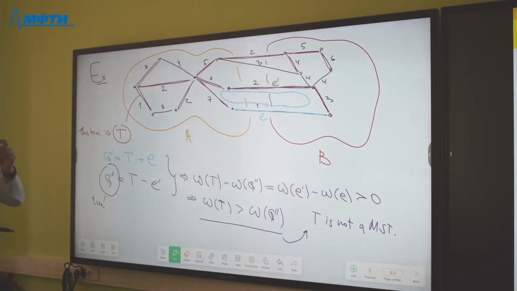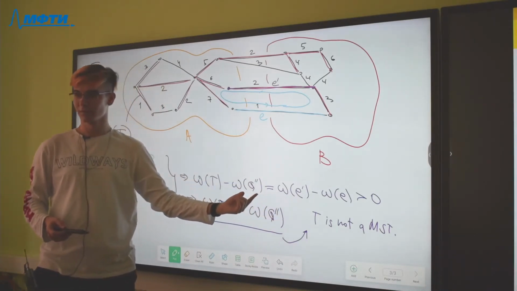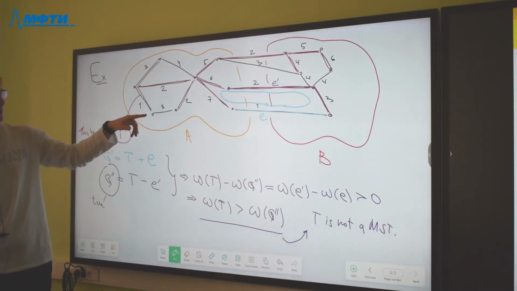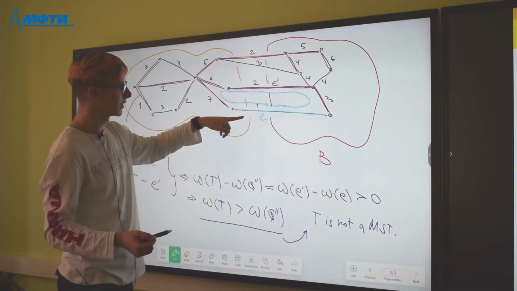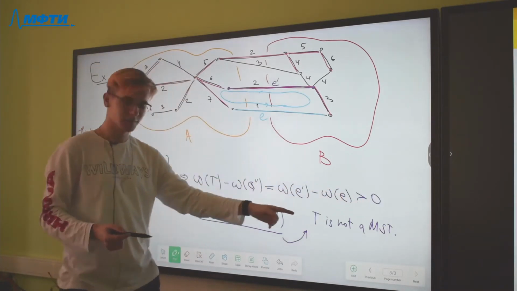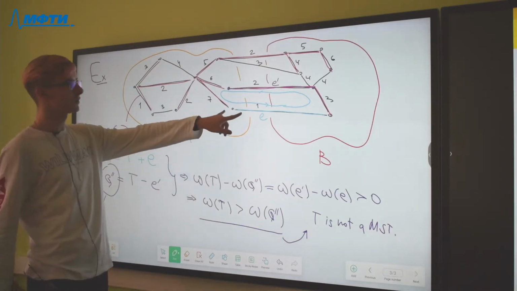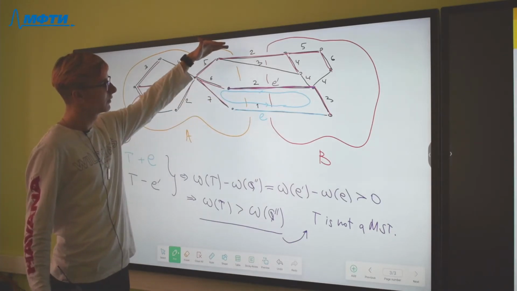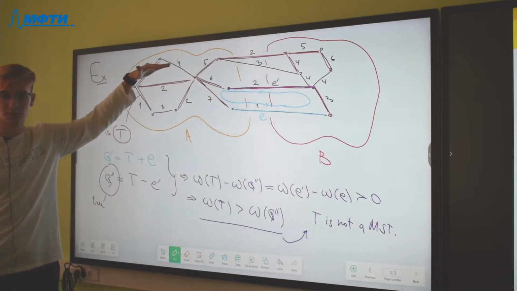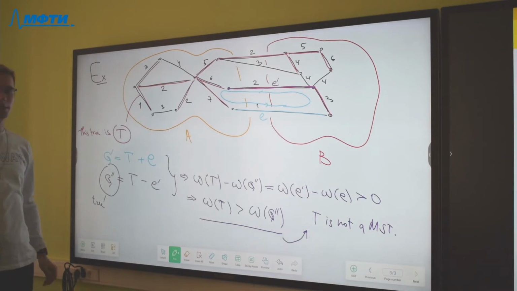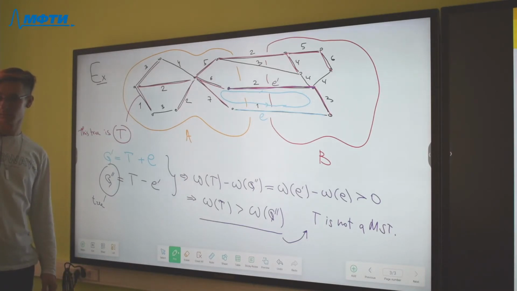Understandable? Why do we get a difference between edges? As in the first example, yeah? And then we say that because the minimum weight of this edge is bigger than 0, T isn't a minimal spanning tree. So if we have a minimal spanning tree, it of course contains the minimum edge, or if we have different minimum edges, we can say that it must contain one of them. Understandable? Yep.